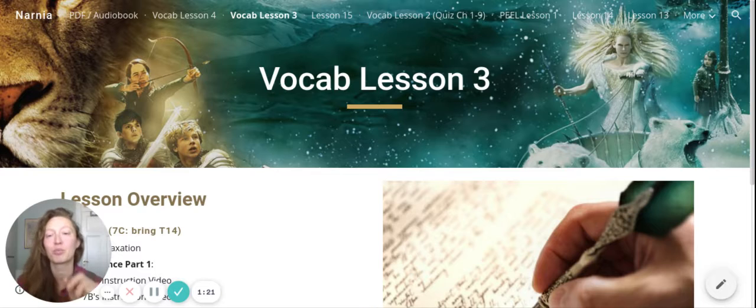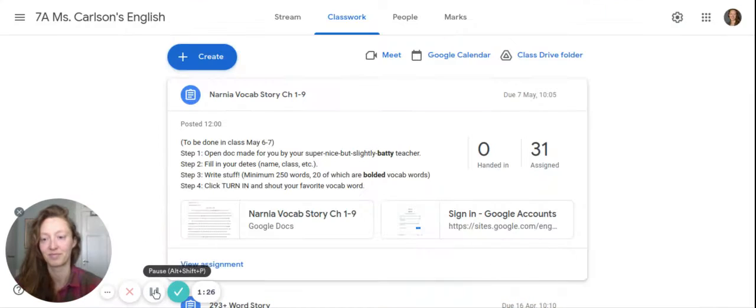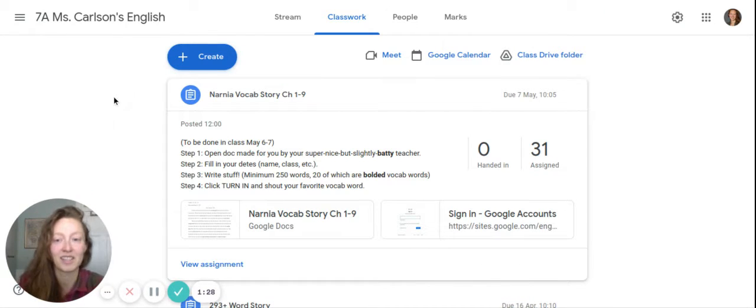If you don't do it, it'll hurt your grade. But if you do it, it can only improve if you fulfill the requirements. So you'll go to Google Classroom. Let's use 7A as an example. Step 1, open the doc I made for you. Right here, I made a template.